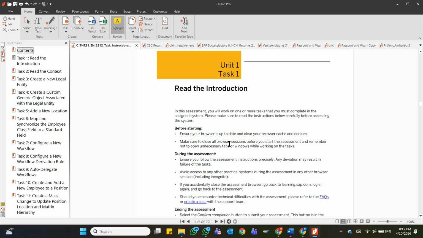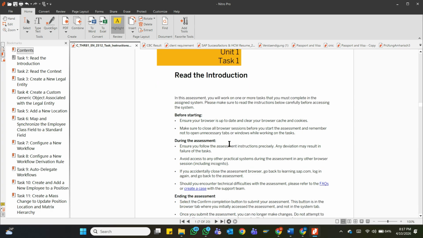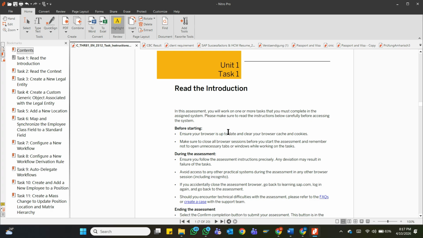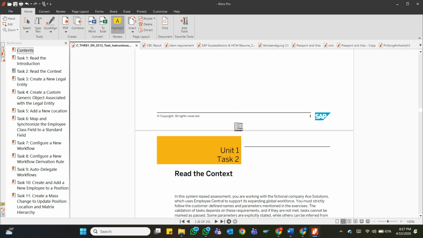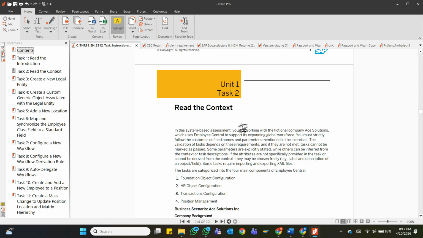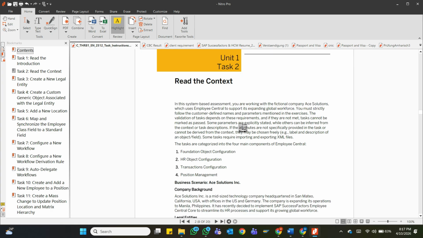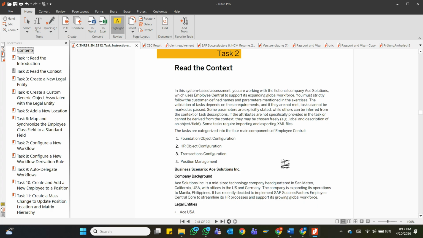Context-based questions are very common in certification exams and real projects. If you don't understand the business scenario, you can't configure correctly. In this task, we understand the company. The company name is ACE Solutions, operating in USA, Germany, and Philippines. So we also identify legal entities and the business expansion scenario.